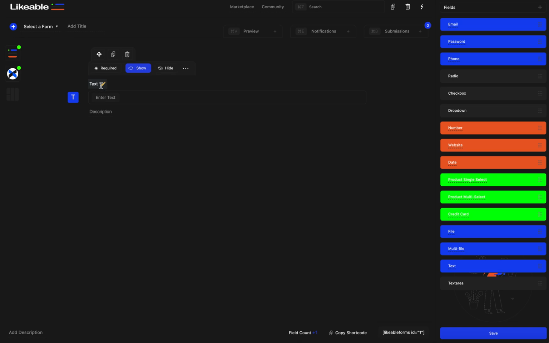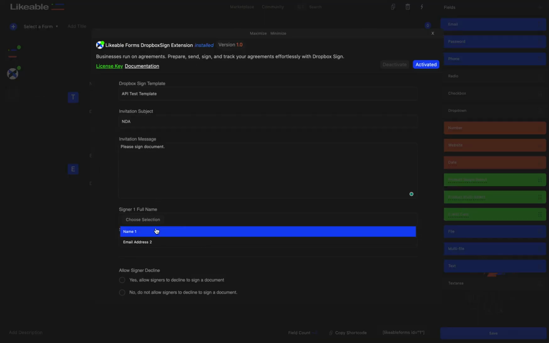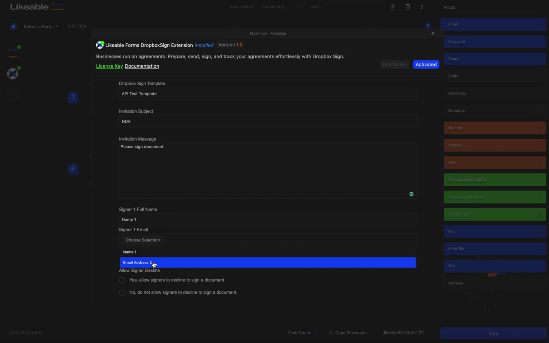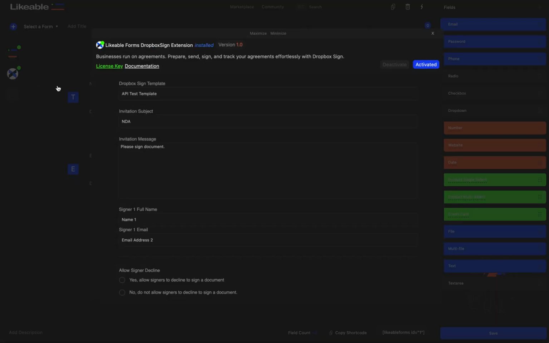So we'll say text. We'll add a text field for the name. And then we need to add an email field for the signer's email. And now we can say name is for the name and the email address is for the email address. Now the email address is important because we're going to use this email address to actually send the documents to for them to be signed. So we really recommend making this required, but of course it's up to you. But just for example, we'll go ahead and make it required.